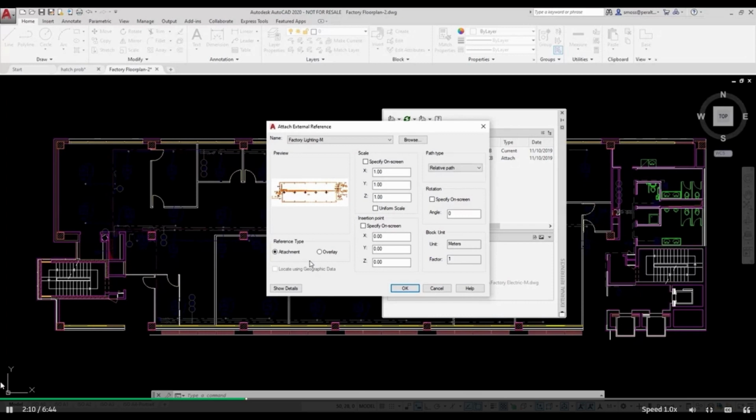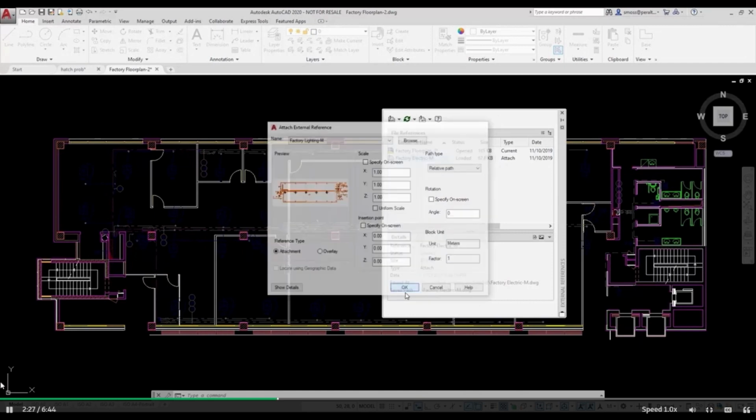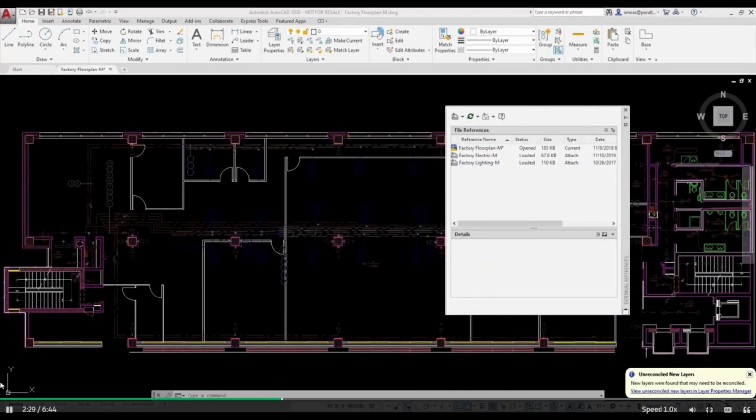I'm going to accept all the defaults for insertion. I don't want to change the scale. I want the drawing to insert at the origin so that it aligns properly with the host drawing. I don't want to rotate the attachment or it won't place properly in the host drawing. I click OK. The XREF is placed in the drawing.